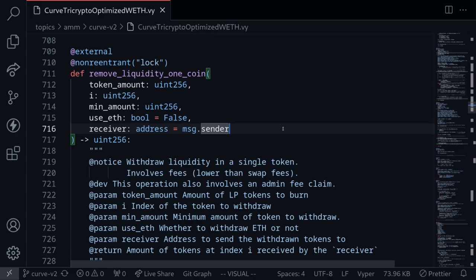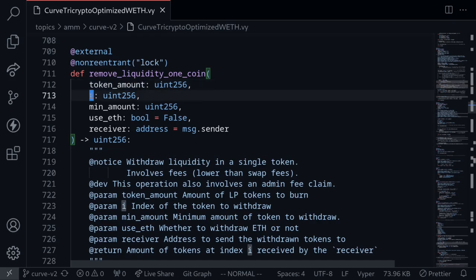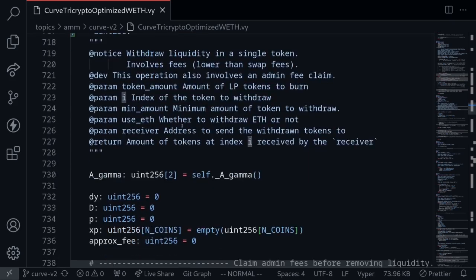Let's do a code walkthrough for the function remove liquidity one coin. This function will allow the liquidity provider to specify which token they want their liquidity withdrawn in. For the input, it's going to take in token amount. This will be the amount of LP shares that the liquidity provider wishes to burn. And i will be the index of the coin that they want to withdraw their liquidity in. Okay, let's look at the function.